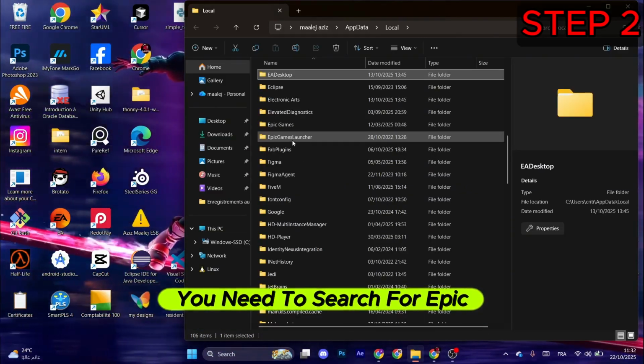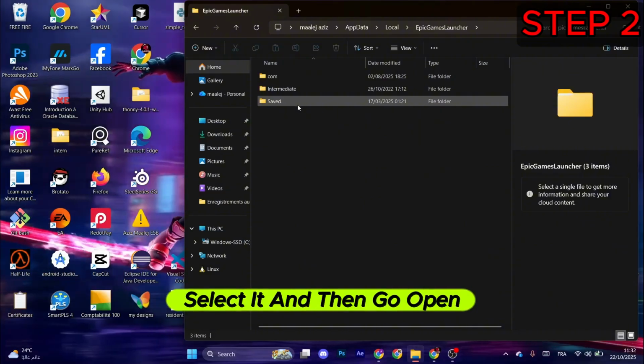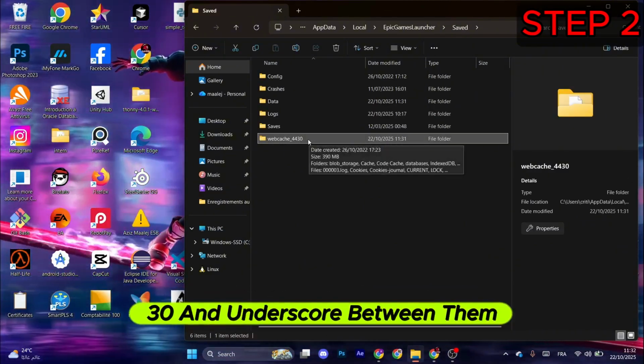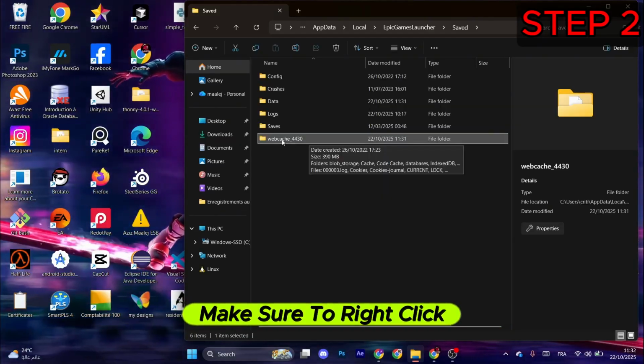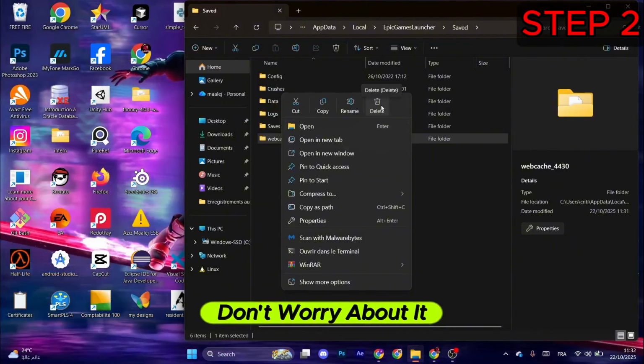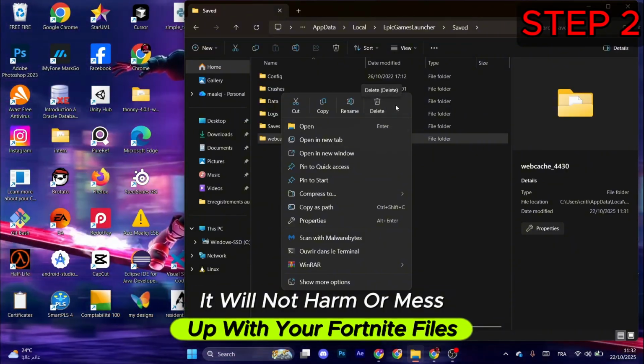You need to search for Epic Games Launcher, select it, and then open the Saved folder. You will find this webcache_4430, with an underscore between them. Make sure to right click and then delete this folder permanently. Don't worry about it. It will not harm or mess up your Fortnite files.